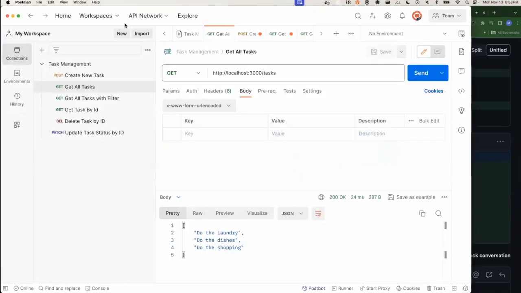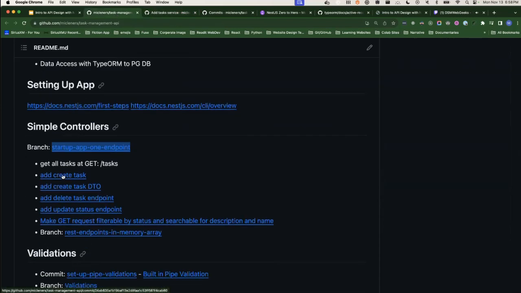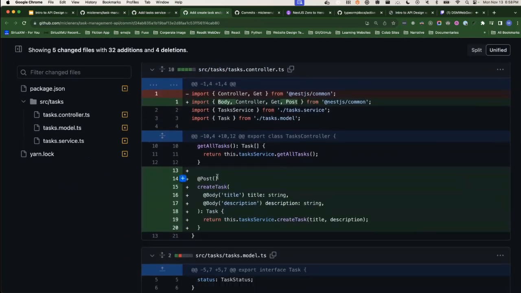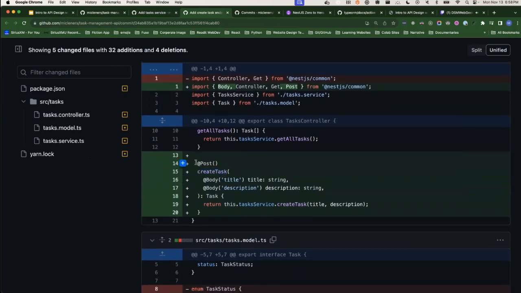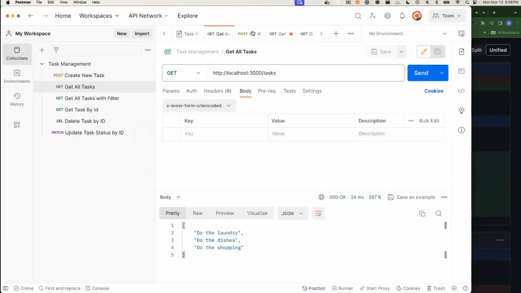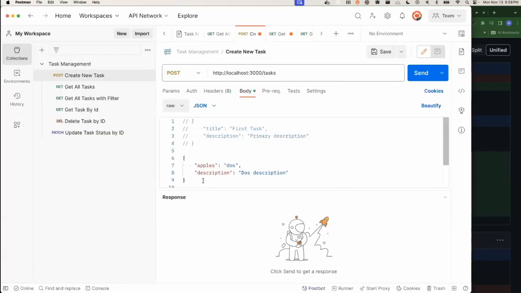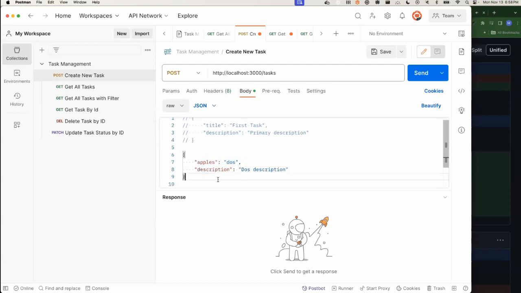So let's go ahead and take a look at the next commit here of add create task. For this endpoint, you see that we decorate this create task endpoint with a post decorator. This is our way of telling NestJS that we want to use a post request for the create task. And then you'll see these @Body decorators on the parameters that we're passing into create task. And this says that we want to pull those parameters off of our JSON body that we're sending in.